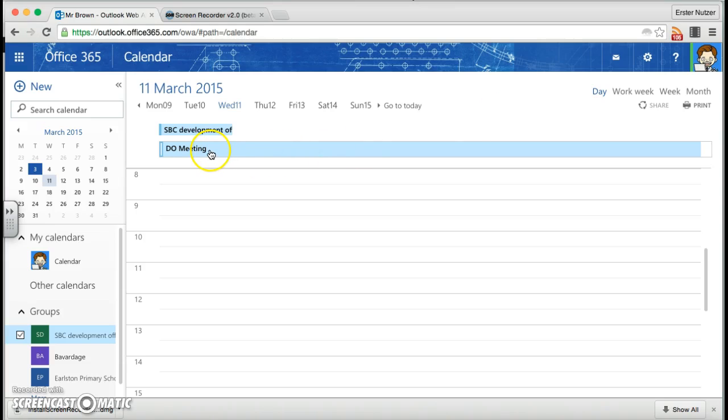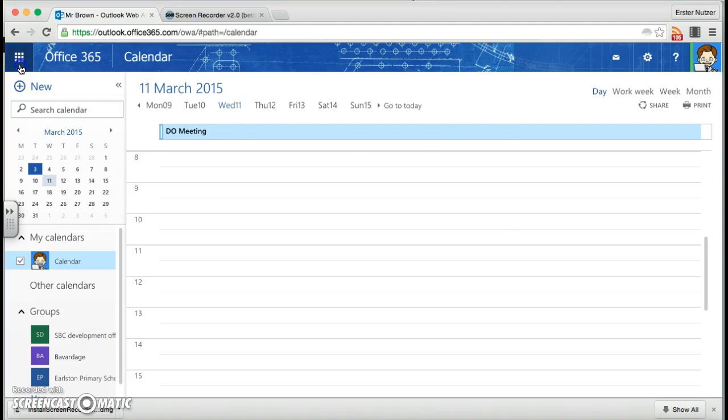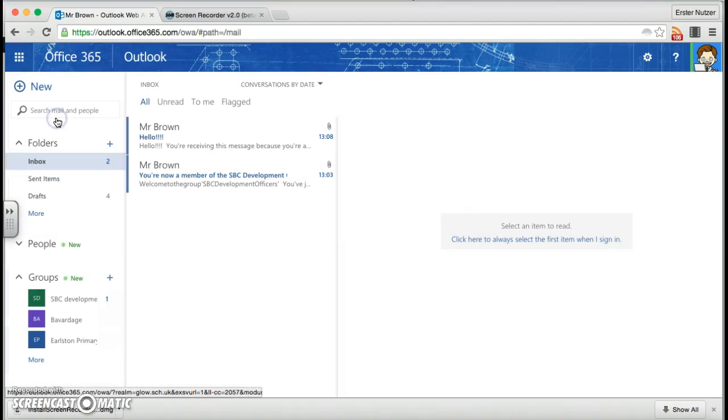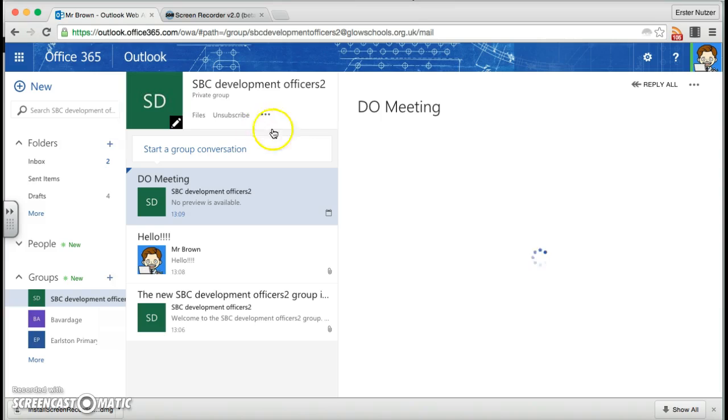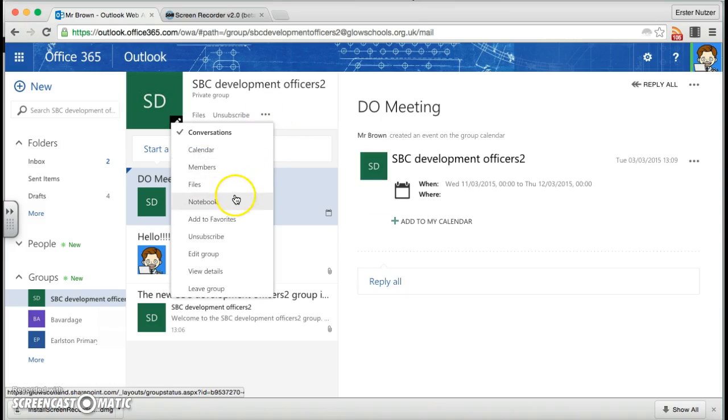That was just a quick look at how the group looks. It may also be worthwhile noting that if I go back to the group, it also has the option of having a shared OneNote notebook. This could be incredibly useful if you're wanting to collaborate with each other.